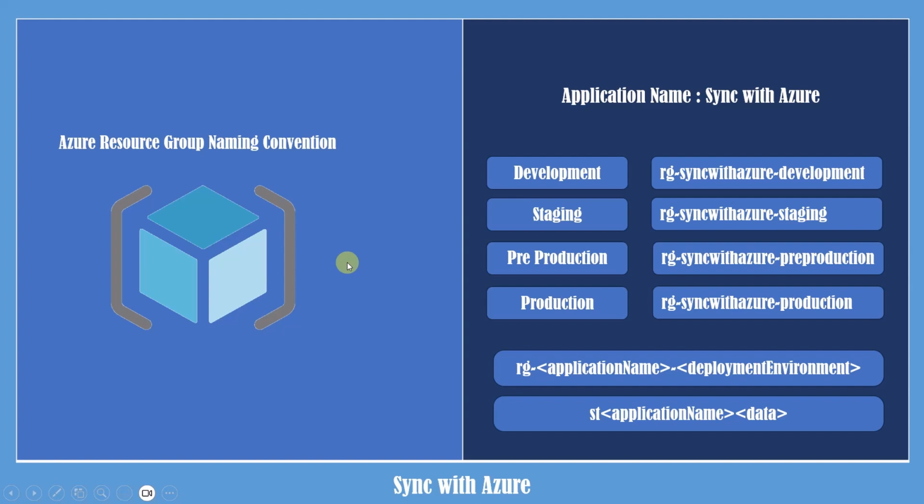Azure resource groups are very important. They offer several benefits. We will discuss the benefits in detail in another video.